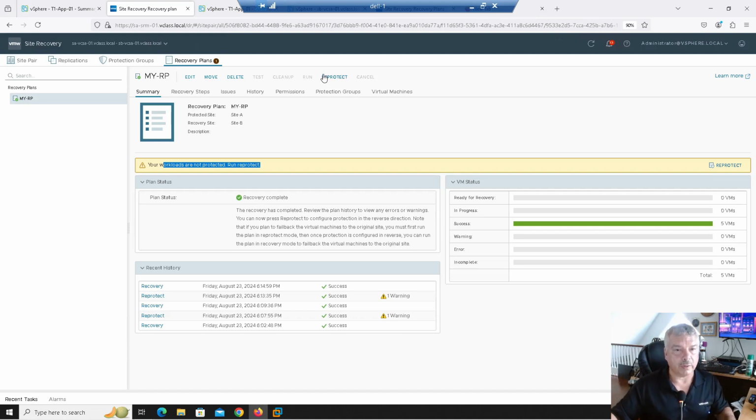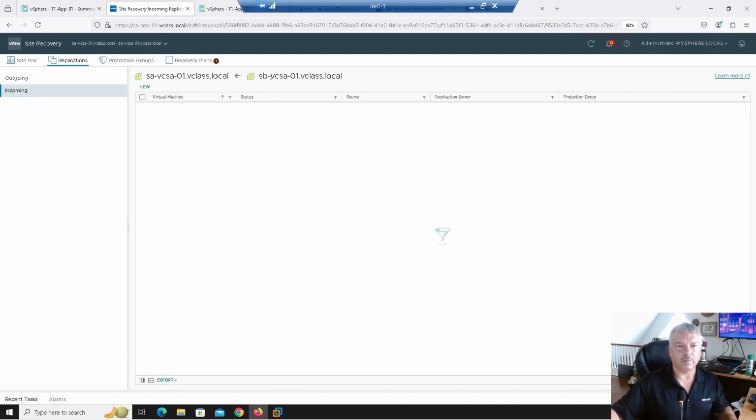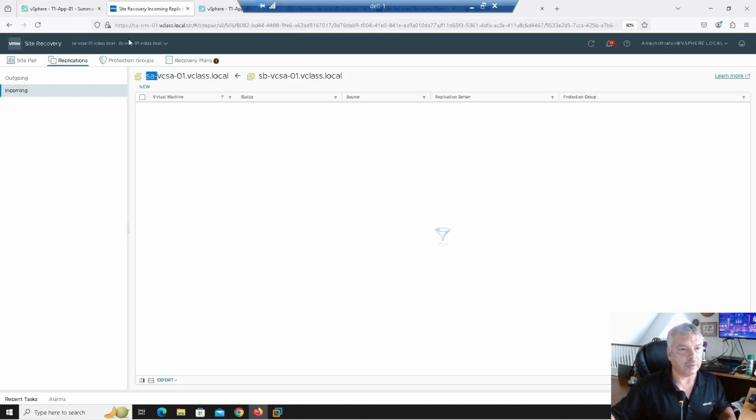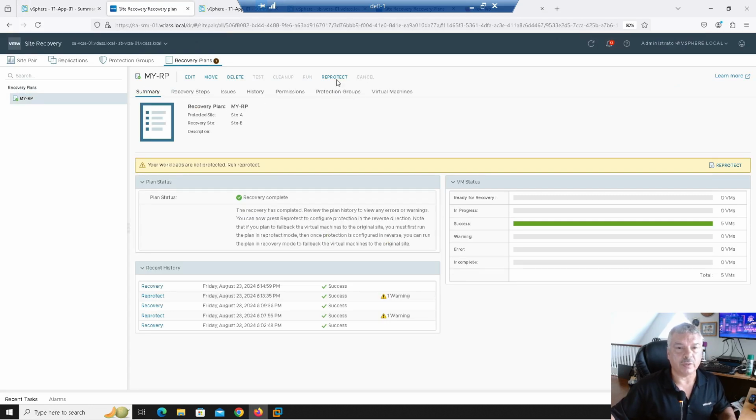So let's go into here and say, actually, let me show you something. Let's go into replications here, and you'll see from Site A to Site B, it says recovered. That's it. If I go incoming from Site B to Site A, there's nothing coming in. That's the vSphere Replication I'm showing you here, right? So there's nothing coming in. Let's go back into Site Recovery Manager, and let's click on our recovery plan, and you'll see there's a Reprotect option.